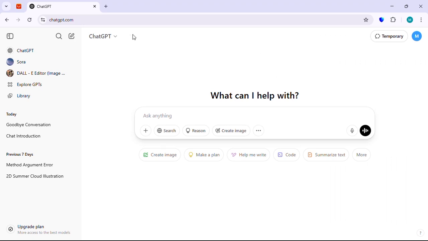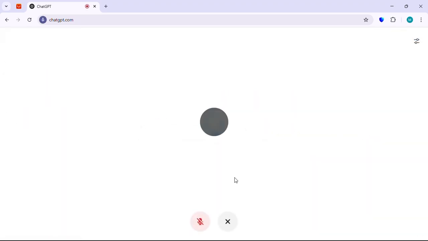Now, in the chat area, just tap the Use Voice Mode. And there you go, you already enable the voice mode in ChatGPT.